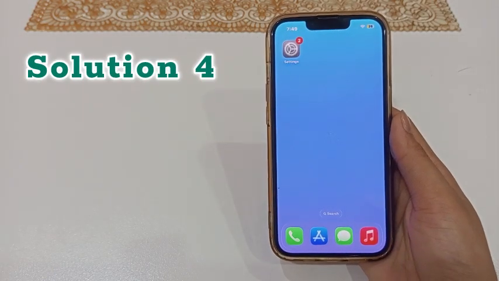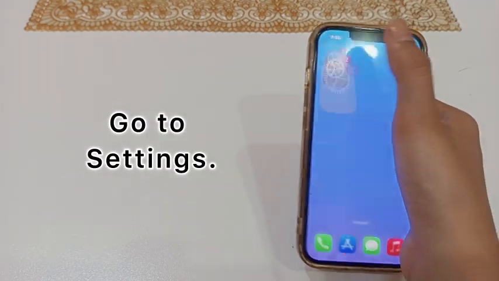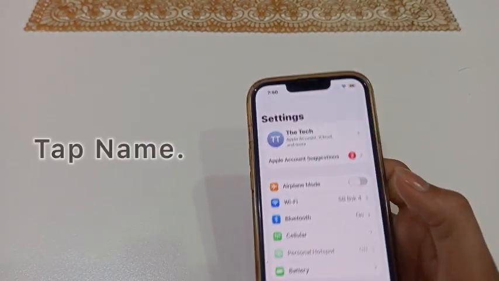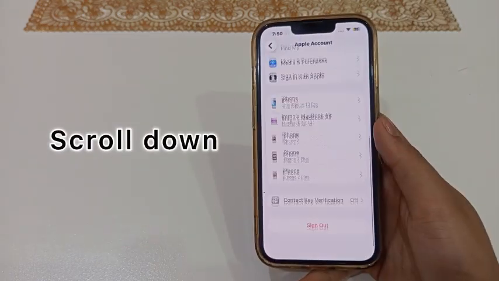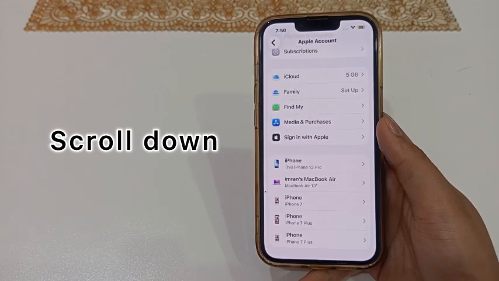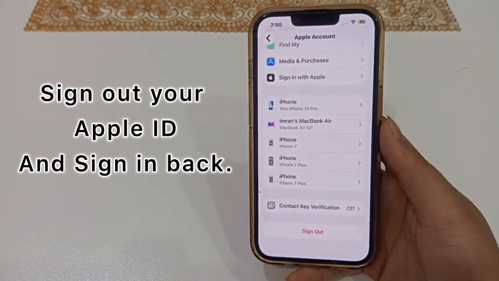Solution 4. Go to Settings. In Settings page, tap Name. Scroll down. Sign out your Apple ID and sign in back.